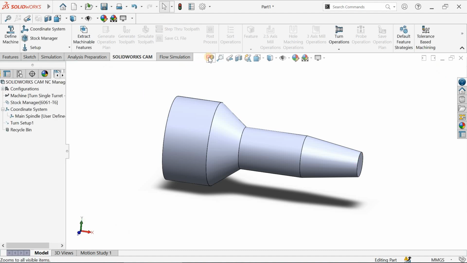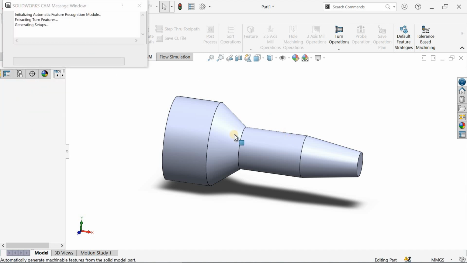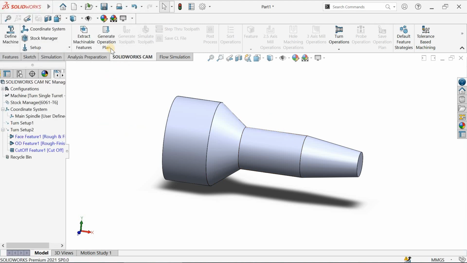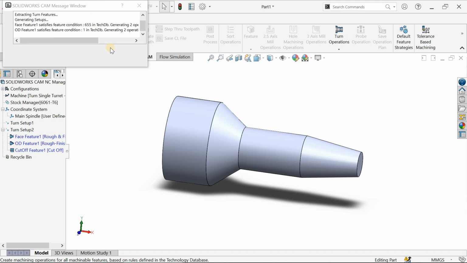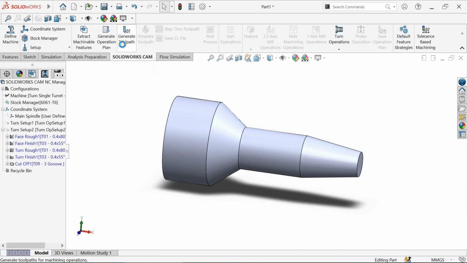Once I click OK, next I'll extract machinable features. These determine what the operations will be, for example, turn OD rough, turn OD finish, in some of which G01, G02, G03 codes will be created. Right now, we just extracted the machinable features. I want to generate the operation plan and generate the tool path.